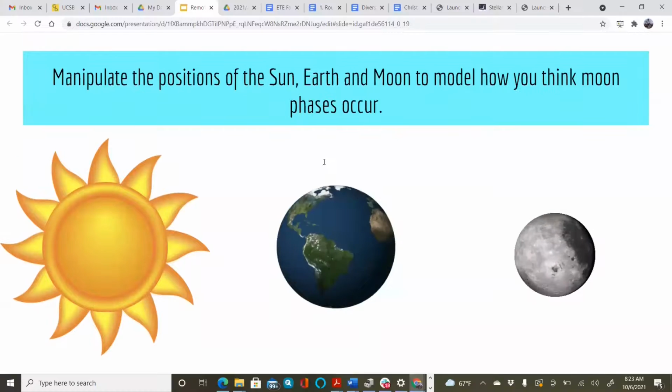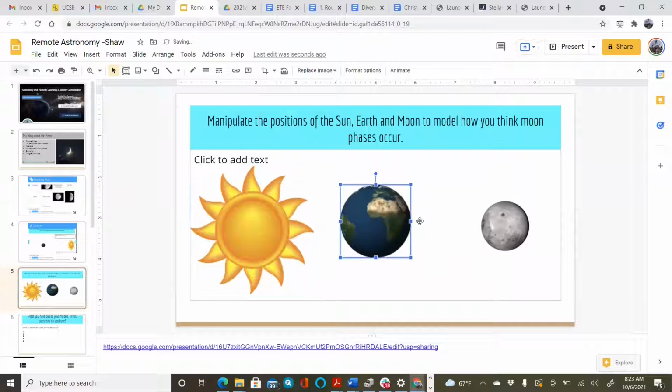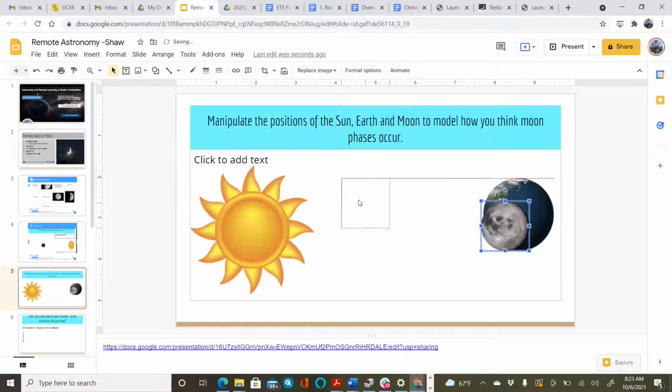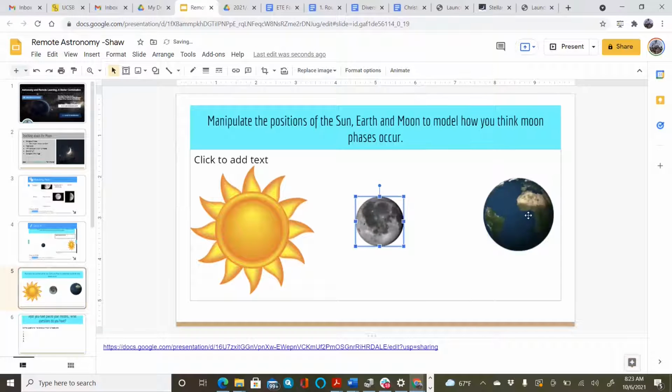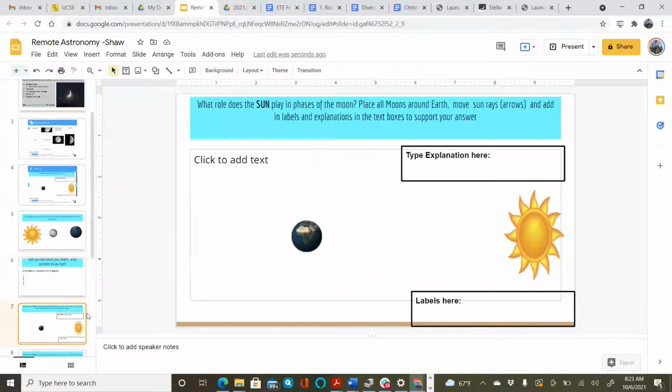So something else you can do is use Google Slides. And if every student gets a Google Slide, they can manipulate these positions around to be able to decide how moon phases would occur. If students have their own slide deck, then they can each answer these questions. You can give them this slide, they do the manipulatives, they answer the questions.